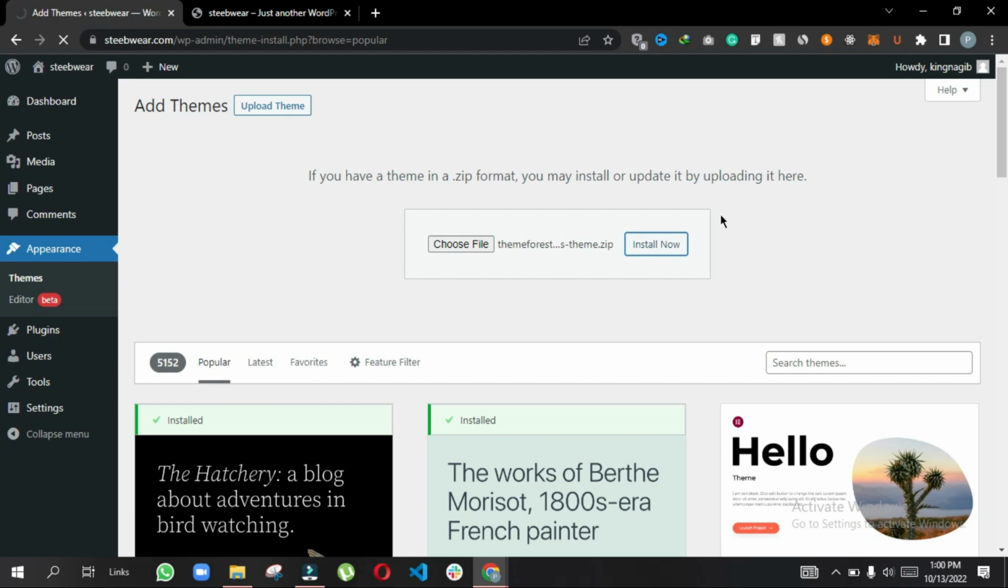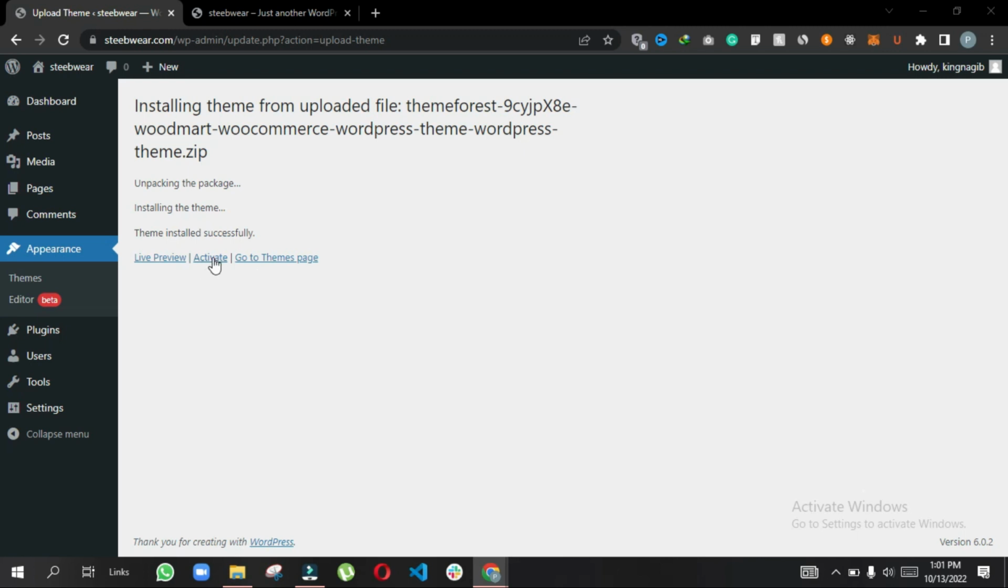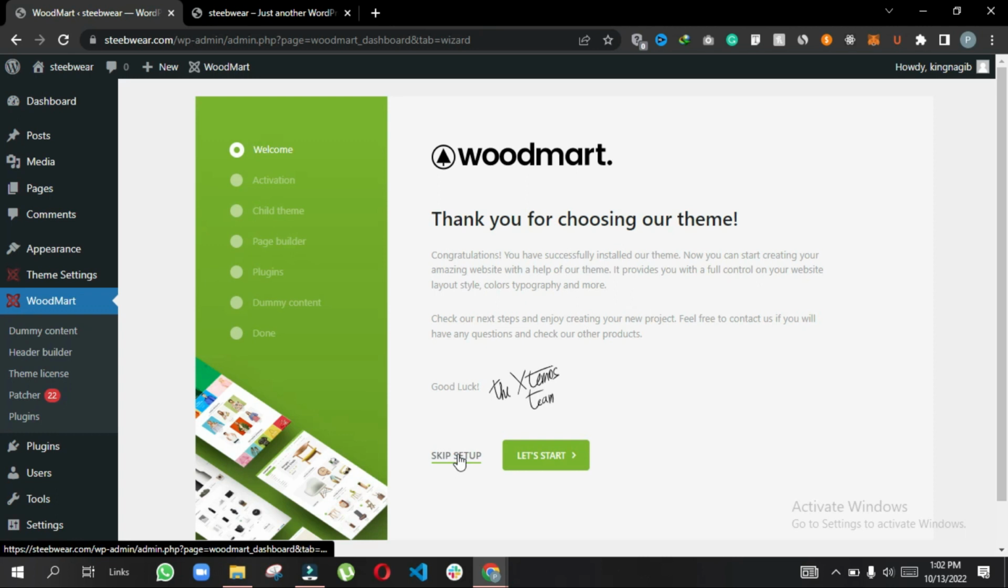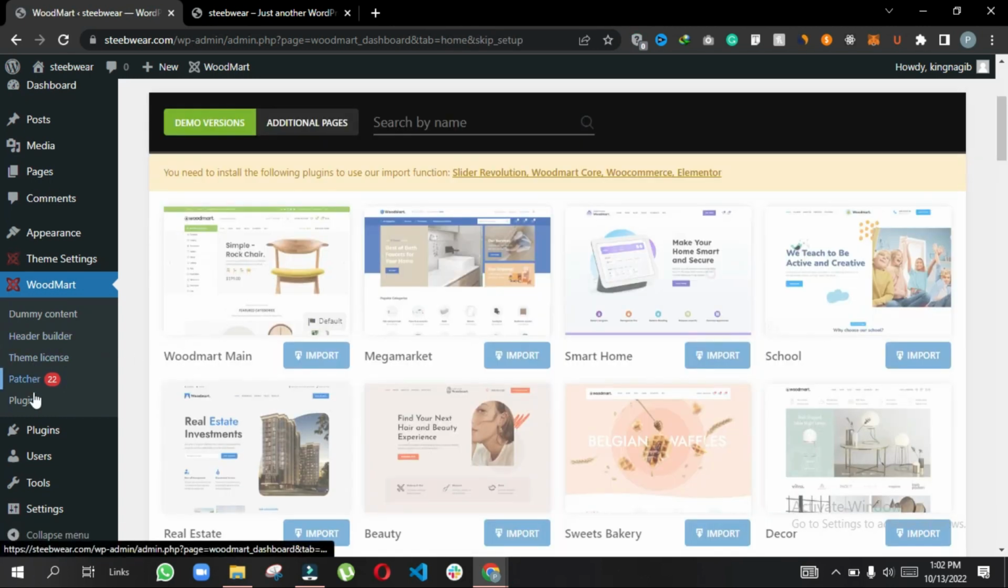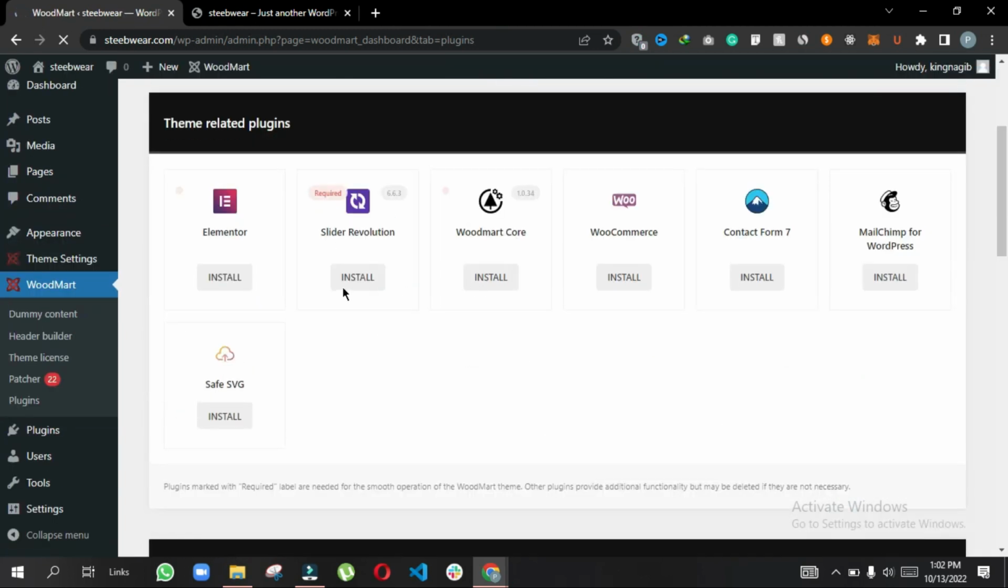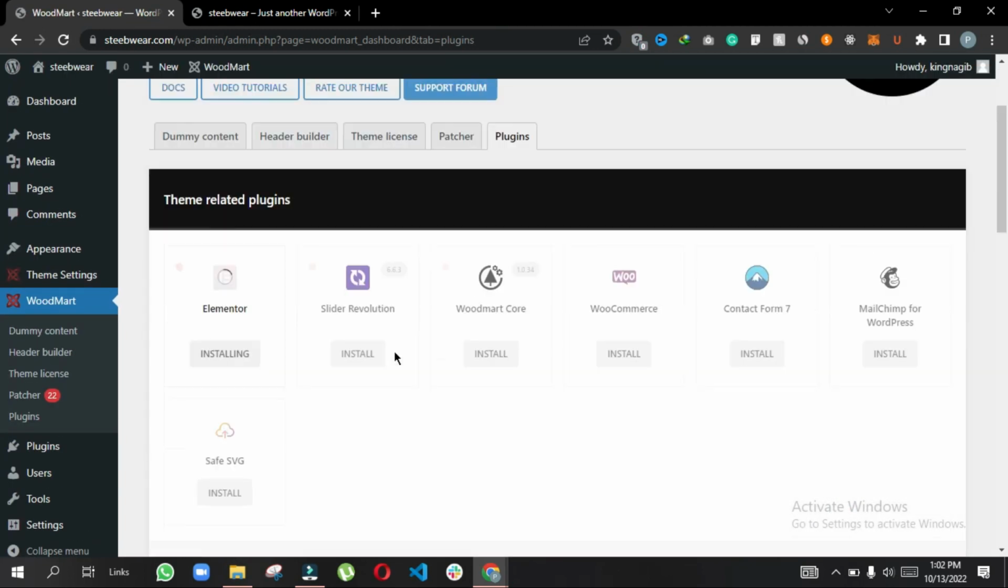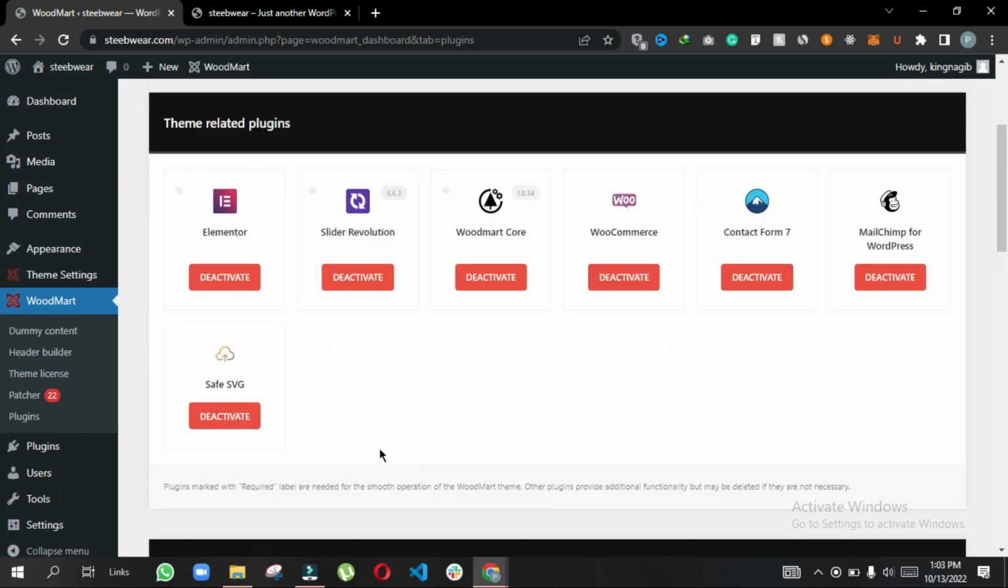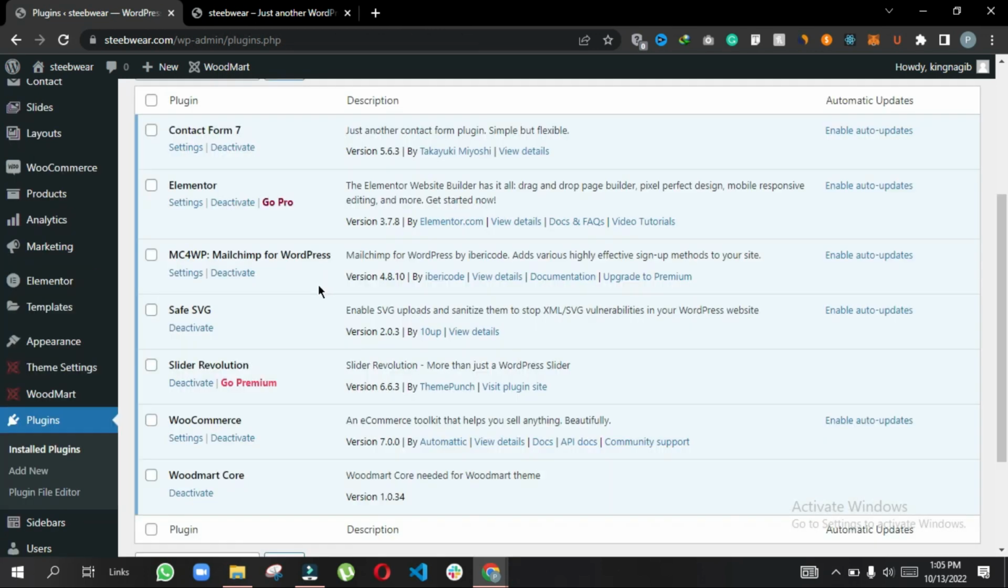This will take some time, so let me fast forward the video. The theme installation is done. Let's activate the theme. We can skip this setup. Now we have to go to the plugins, and here we have to install these plugins. Once the plugin installation is done, we can go to plugins, installed plugins. Here we can see that all the plugins are now installed.